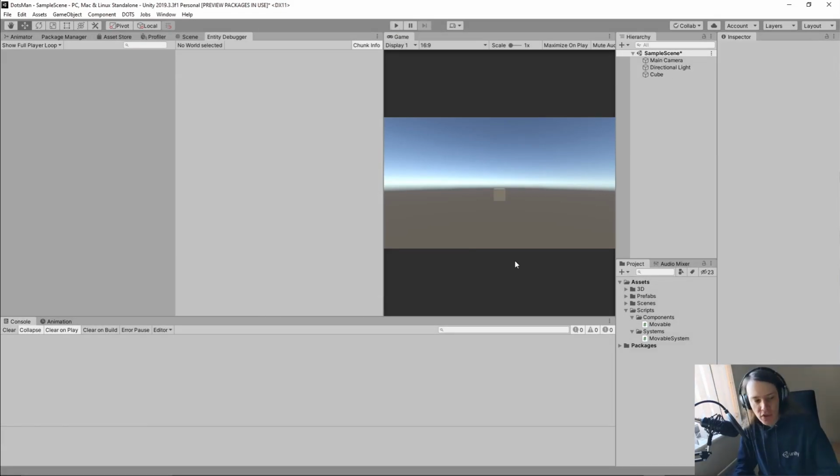So we've learned quite a few things there. We've learned about how to make components and systems, how to perform an operation in a system, and how to use the entity debugger. So now we've created a system to move things. Let's make it so you can set something to be a player object and the player can move it. To do that, we're going to need to create a player component.